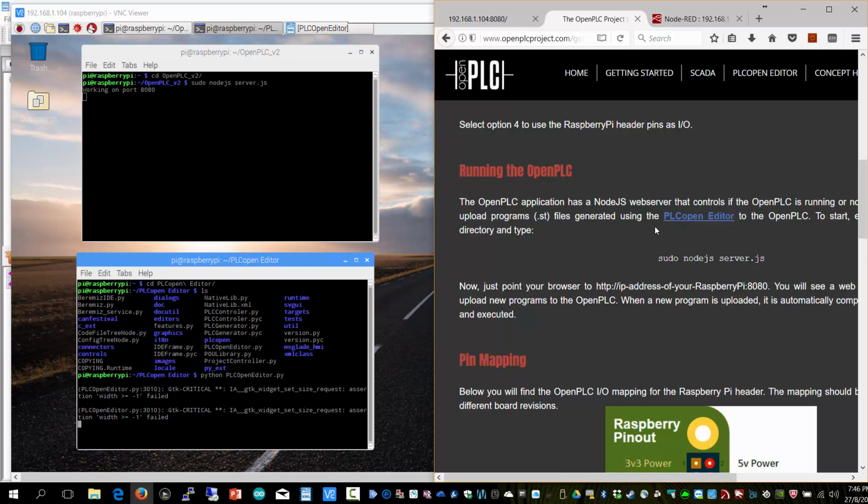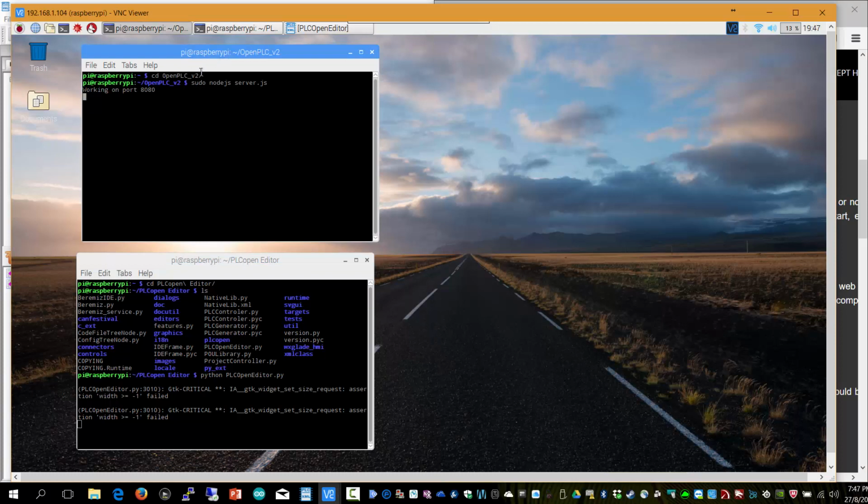Next, after you download it, you can start to run the PLC server. Just use sudo node server.js. In my setup here, I'm using a Raspberry Pi and remote logging in using VNC Viewer. I go to the folder that I downloaded previously, and then I run this Node.js. So this is the hot server that I'm working on for my PLC server.